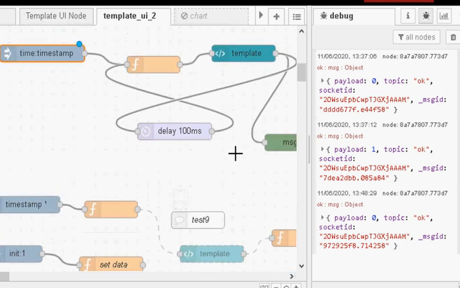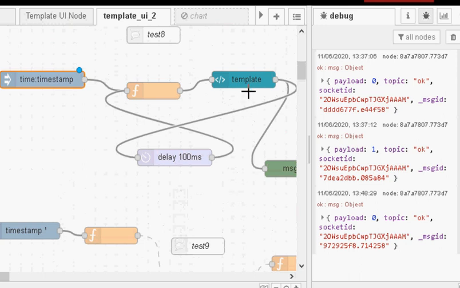Okay, so let's move on to the last example in this video, and again I'll just disable that one and enable the other one.